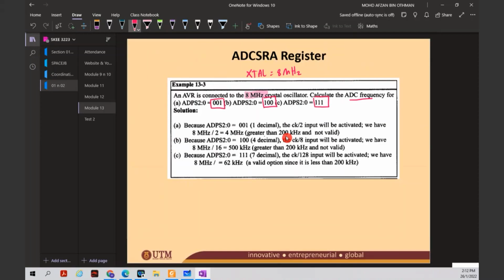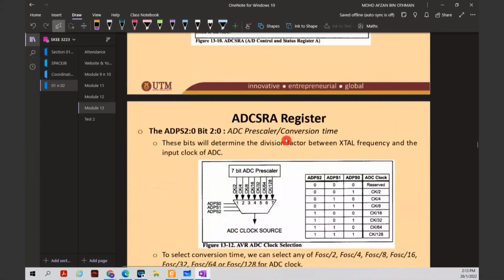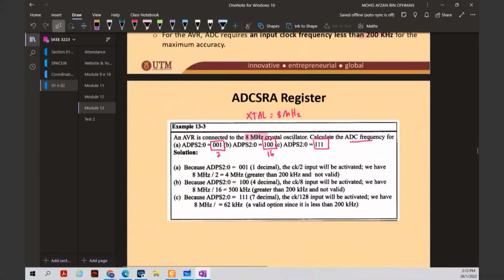Okay, so first thing first, we need to find out for the 001 what is the prescale. For the 001, the prescale is 2. You're going to use a prescale 2. Meanwhile, for 100, this one here, you're going to use a prescale 16. Is it 16 or 8? 100. 16, okay, prescale 16. And 111 is a prescale 128.